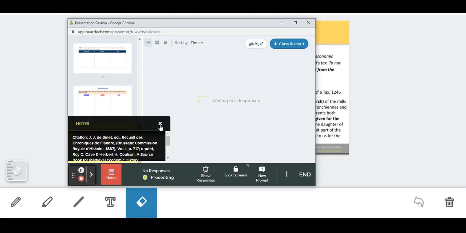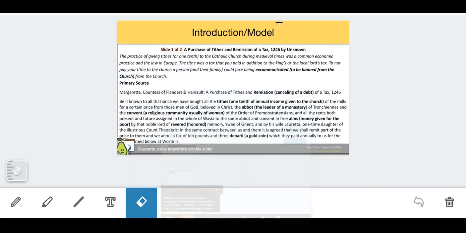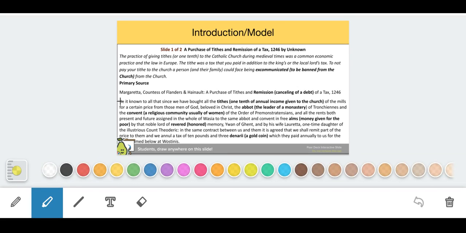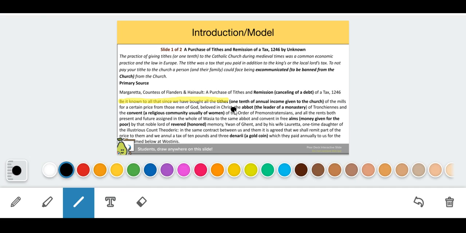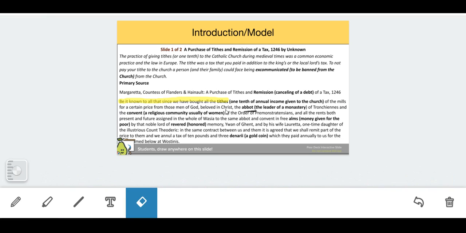Okay, I'm waiting for responses, so I'm going to have to go in as a student now. But as a student, look at this. You can show students that they can highlight as they need to. They can underline as they need to. Notice this is super thick, and I would warn students about that. That was intentional. You can make it thinner with the sizer.